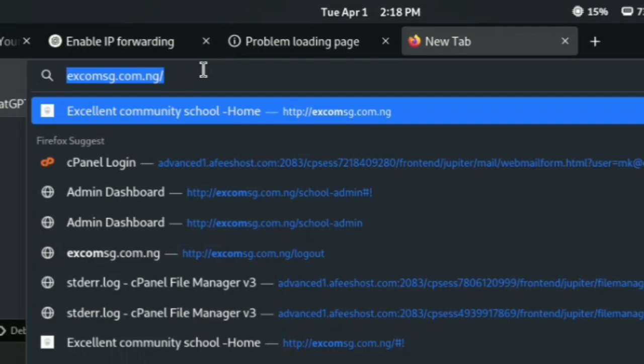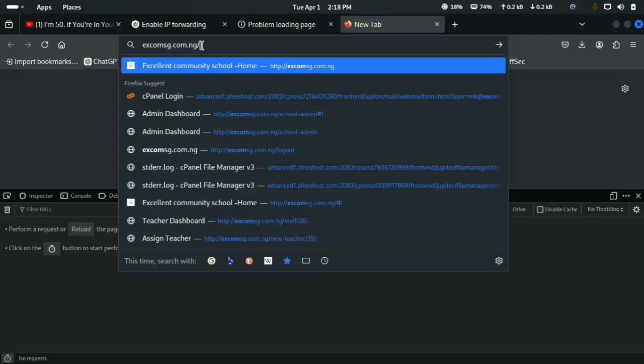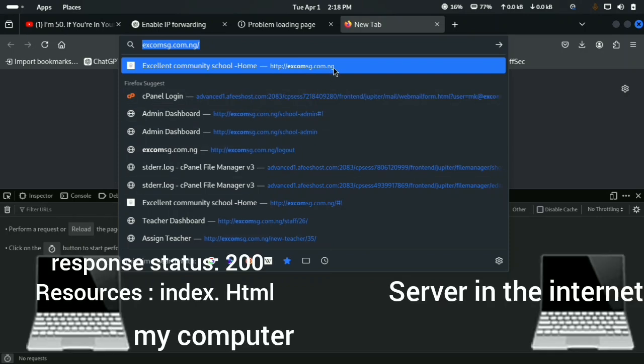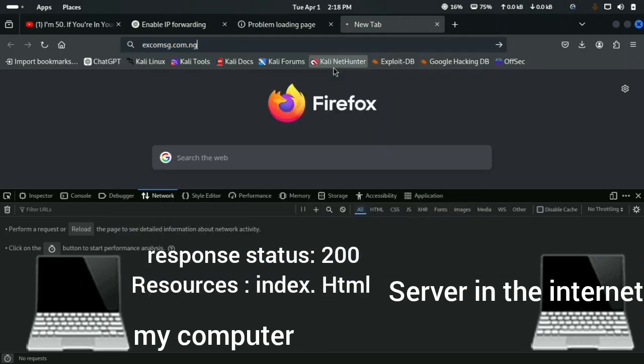So since we don't have the HTML code of this website, we're going to make a request to this server and ask for the HTML of this website. When we get the HTML, then our browser is going to go on and render the website for us. And then we're going to see what is going on in our network tab. We're going to see the get request and the response and so on and so forth. So let me click enter.